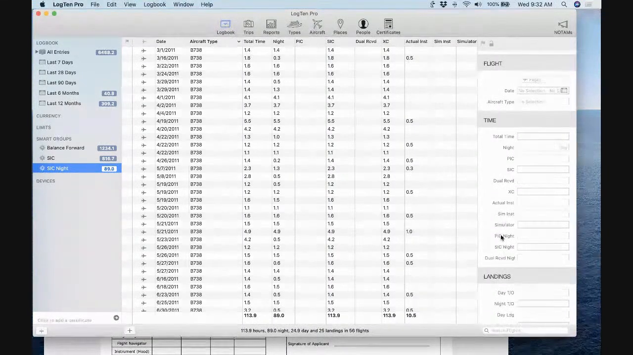Real quick too, regarding these specific night fields like PIC night and SIC night, if you're logging individual flights, you're not going to need these fields. LogTen Pro knows, if you log PIC in a flight and then you log night, it's going to automatically log PIC night. The only reason you would need to show and use these fields is if you have multiple seat types in a single entry, usually balance forwards, or if you log an entire day of flying in one entry. But for individual flying, these fields will automatically be populated.